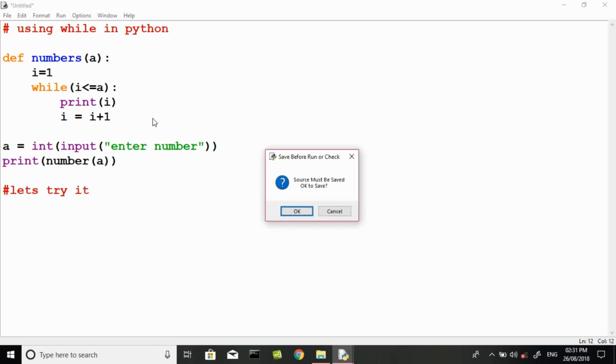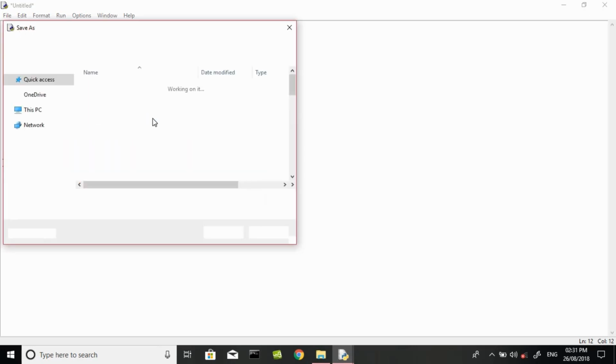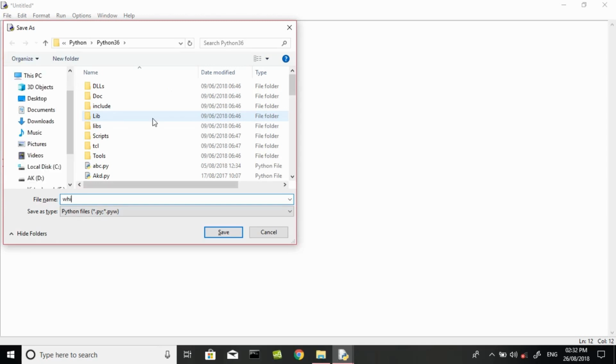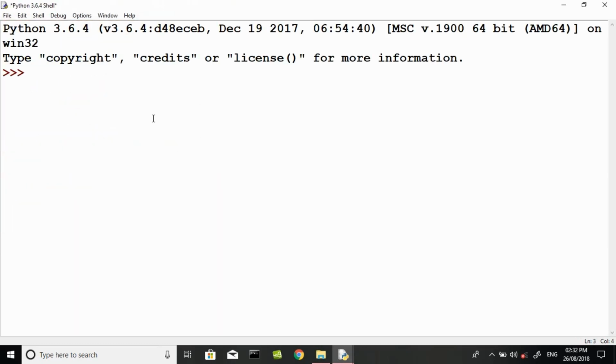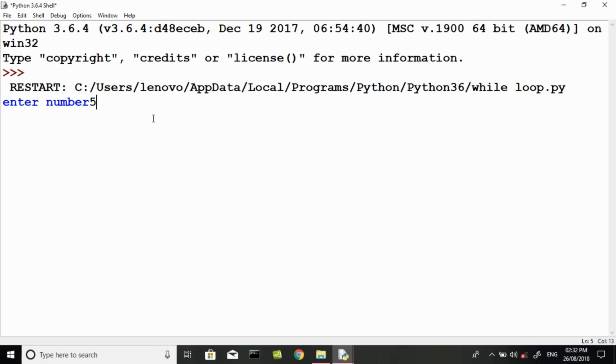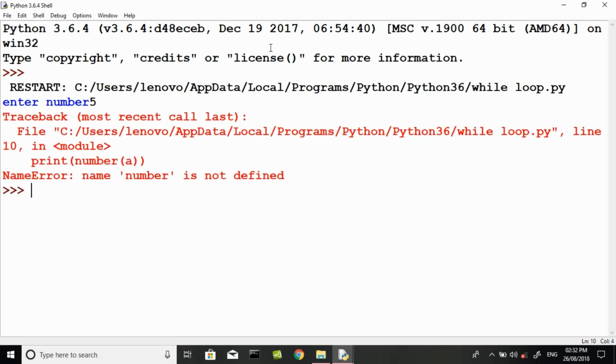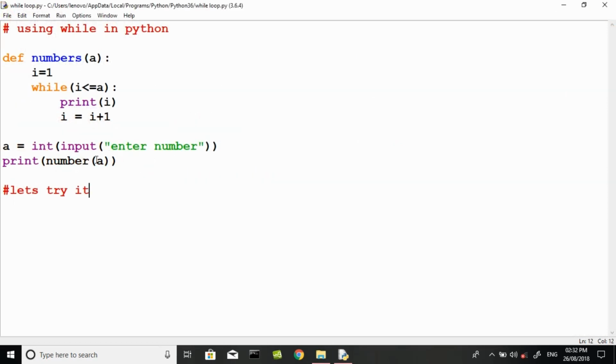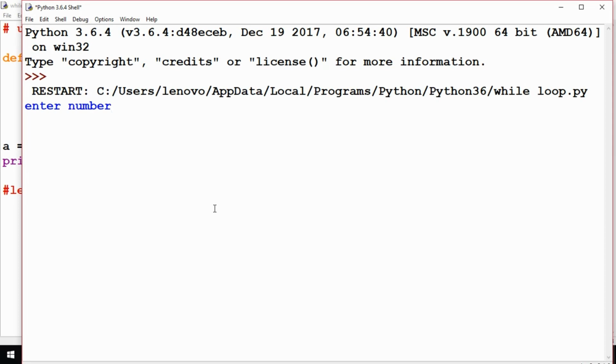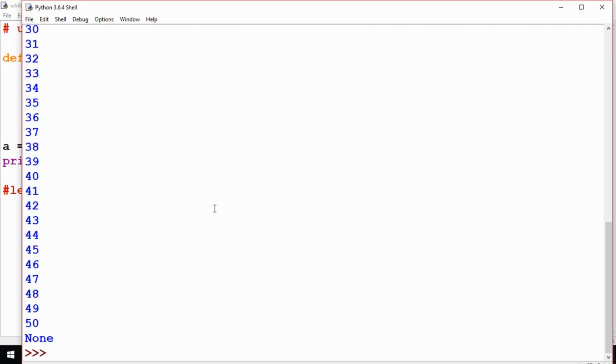So, what do you think will happen after executing this code? Let's save it as while. The number, so 5. Error. It is not defined. Sorry, this is numbers, not number. This is numbers. So now enter the number 15, and here is the series of 1 to 15 in front of us. But think about why that None is there.